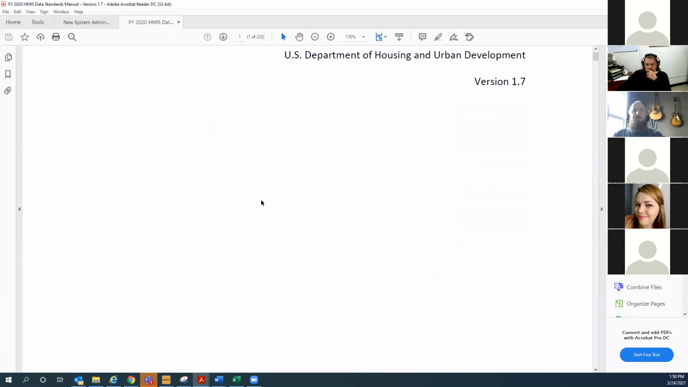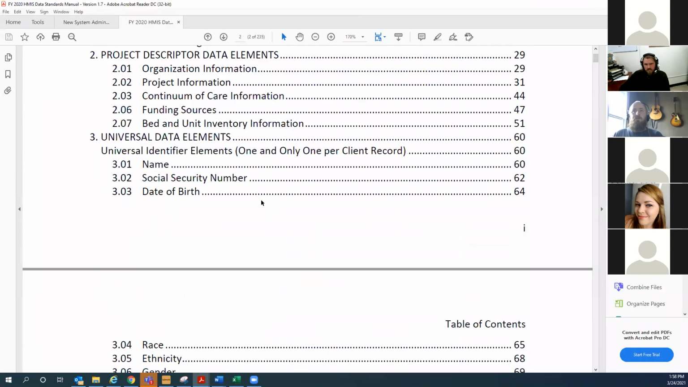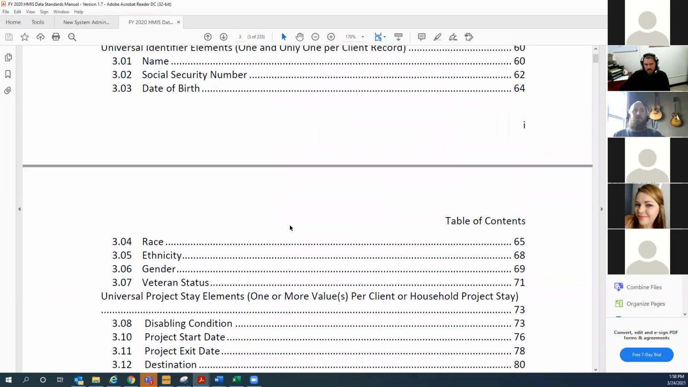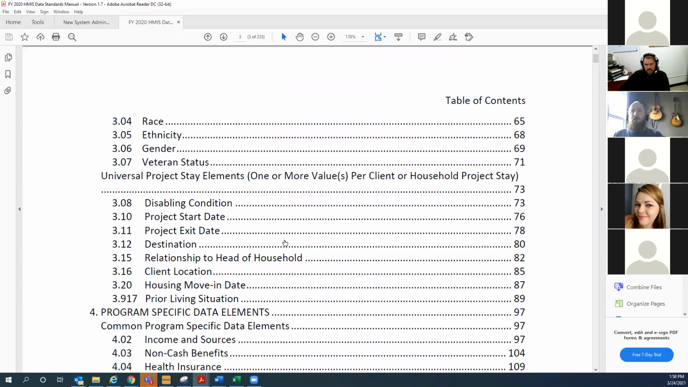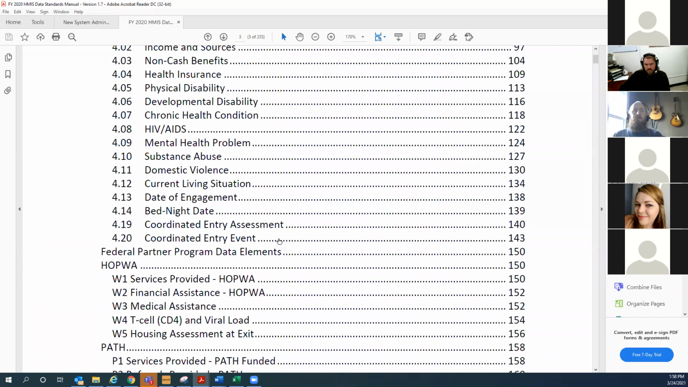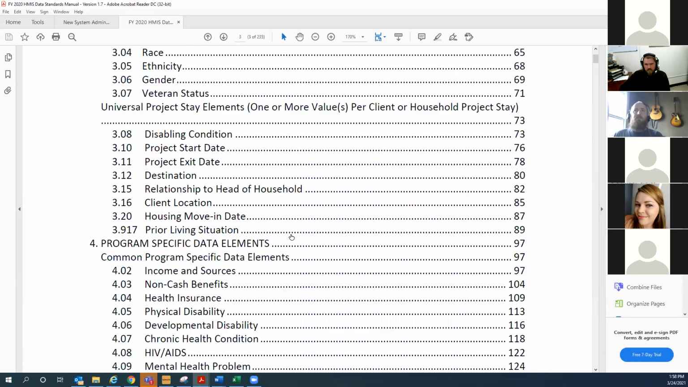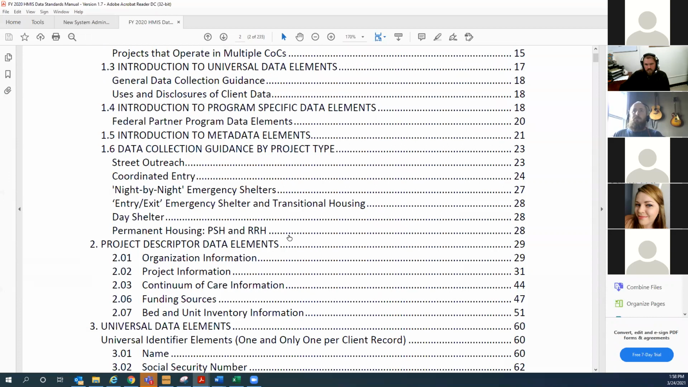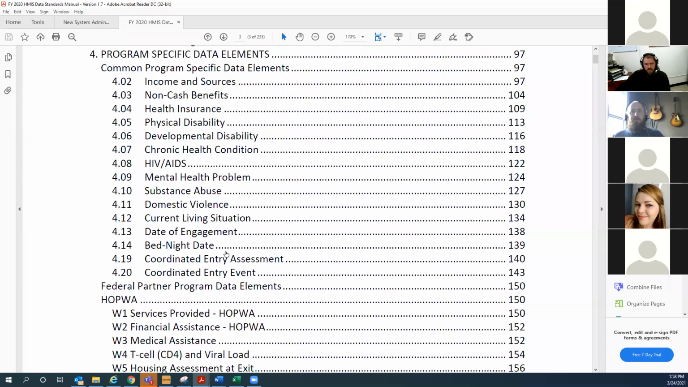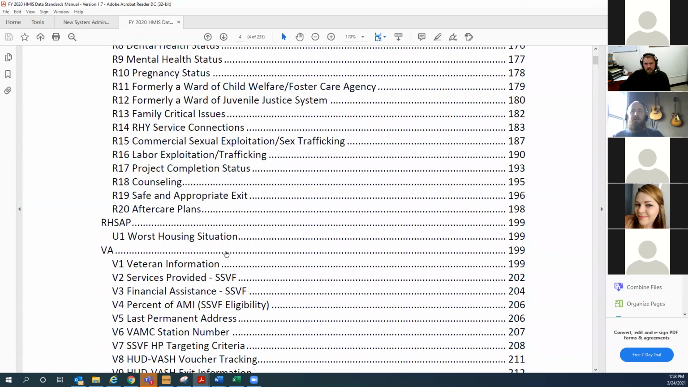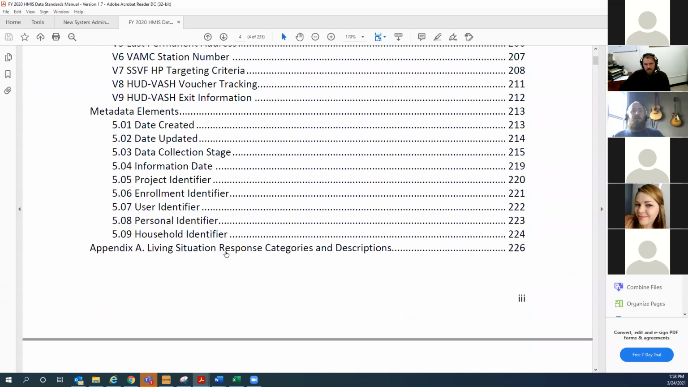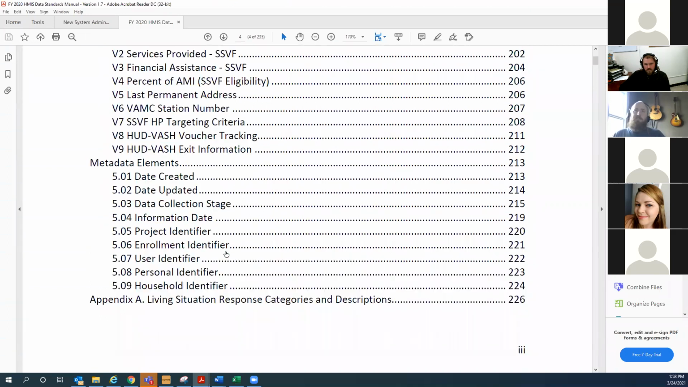This tells you how to enter data. It goes through all the information that's required to be entered, why you're entering it, how to enter it, and what the valid responses are for the fields. It talks in depth about street outreach and coordinated entry and offers data collection guidance on those types of projects. If there's any specific funding, like HOPWA, PATH, RHY, or VA funding, it's going to walk you through those data elements as well.